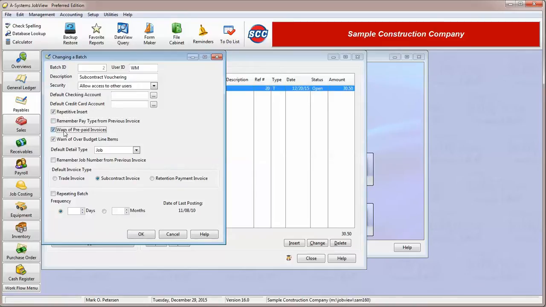Check this box and the program will flash a message each time you save a prepaid invoice, reminding you that you have flagged the invoice as prepaid. Check this box, and each time you charge a line item to a job cost code, the system will check to see if your line item amount pushes the cost code over budget, and flashes a warning message if this is the case.